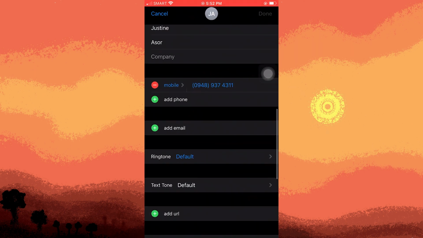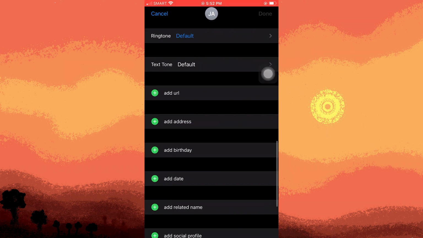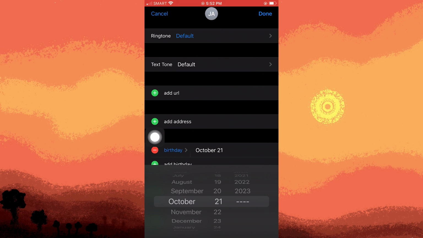Scroll down until you find the option called Add Birthday, and tap on the plus button on the left corner. Choose the preferred date, or specifically the birth date of this contact person, and click on Done.